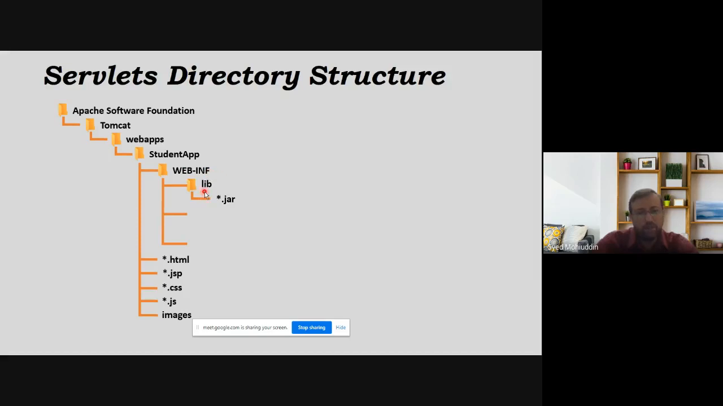Inside that, you may or may not have a lib folder, but this lib folder is used to store the jar files or all the packages which our application will be using.